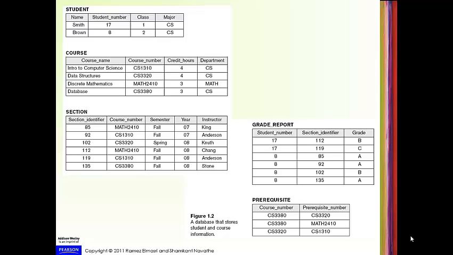So here we have Smith, student number 17, class 1, major CS. And then we have another occurrence of a student where the name is Brown, student number is 8, class is 2, and major is also CS. So the concept of columns and rows is very specific to relational databases.